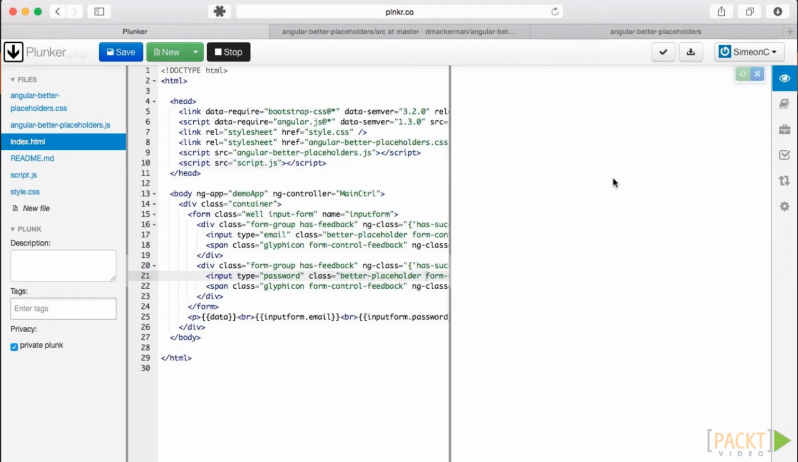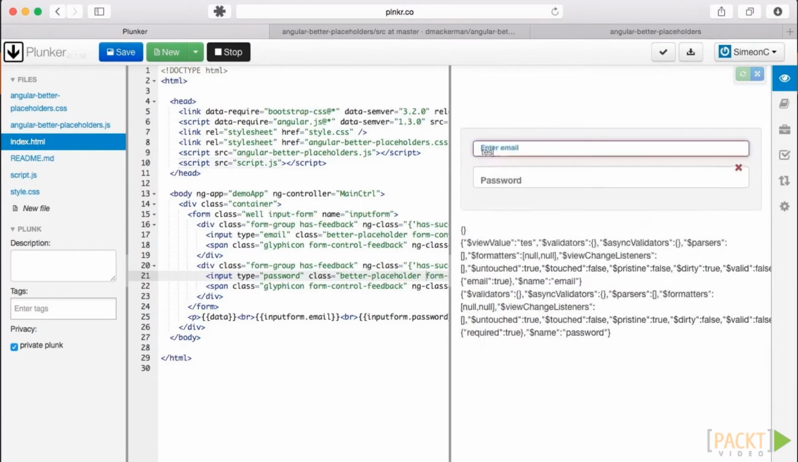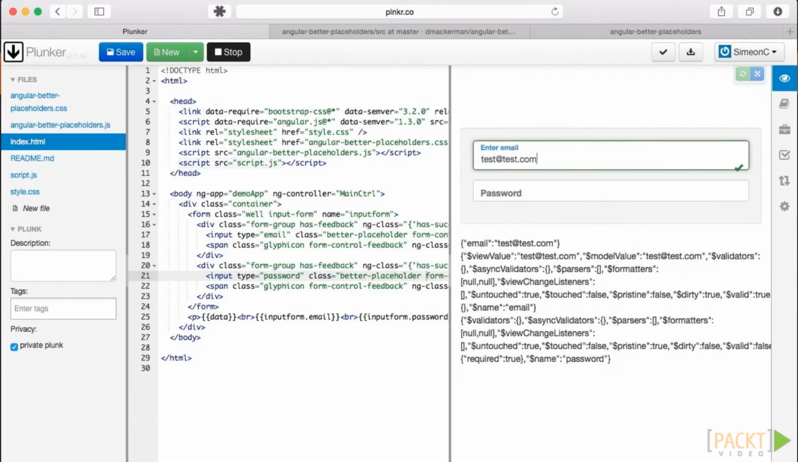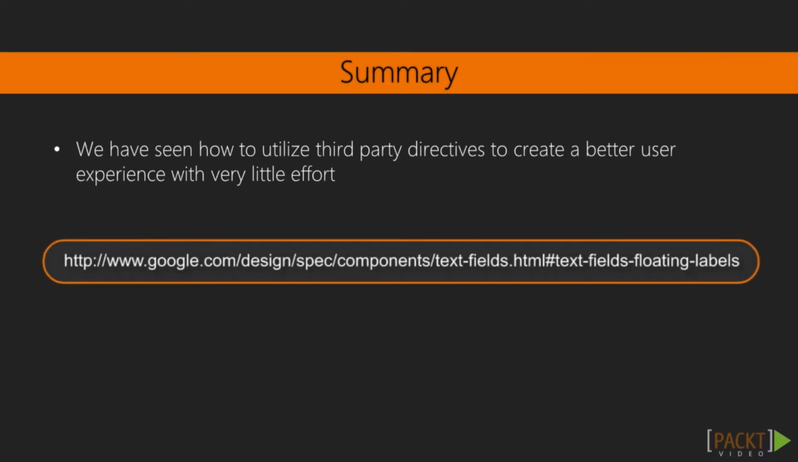If we look at our page now, we can see that the layout is much cleaner, and if we enter text, we can see that the color of the label changes and its position moves out of the way in a much nicer fashion than your traditional placeholder. We now have some very slick and compact input boxes. If you want to do some more reading about how this input type is evolving on the web, have a look at google.com/design/spec/components/textfields.html and the text fields floating labels.